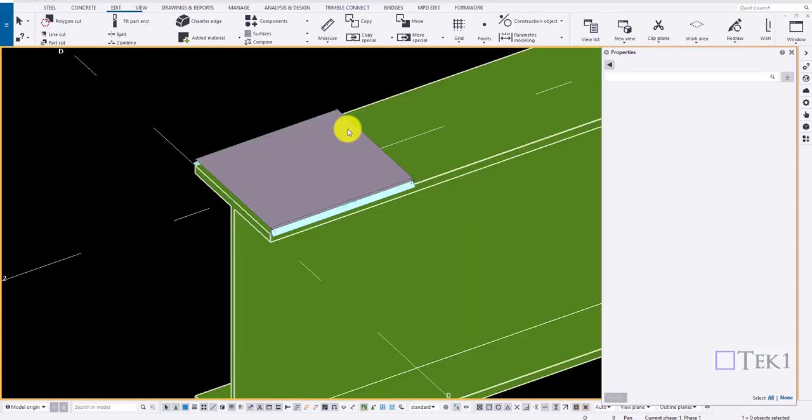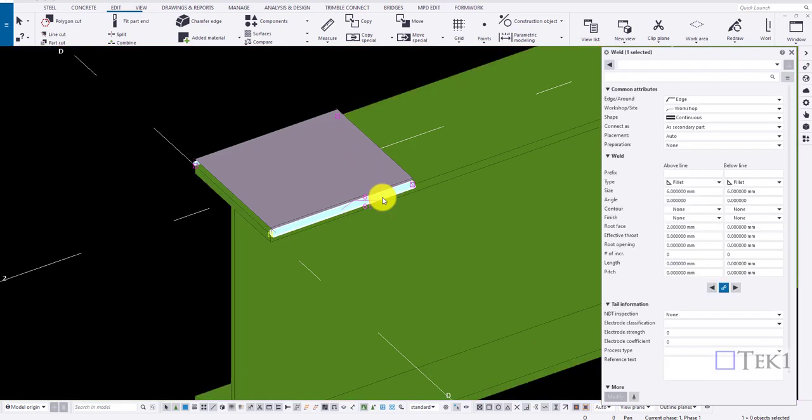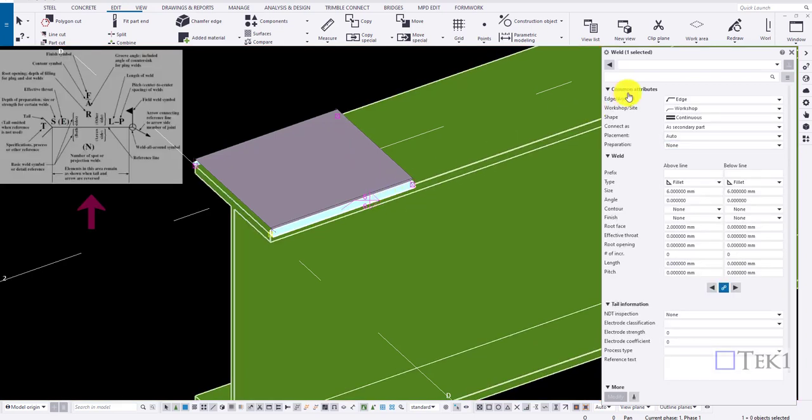Moving on to the weld properties, double click on the weld to open the properties. All the common attributes or the marks that are available on the symbols are shown here. Refer to the top left image for the symbol. You could choose any type of weld that is required, like shop weld or continuous weld or fillet weld or all around weld, choose from the drop down and click modify to apply the changes.